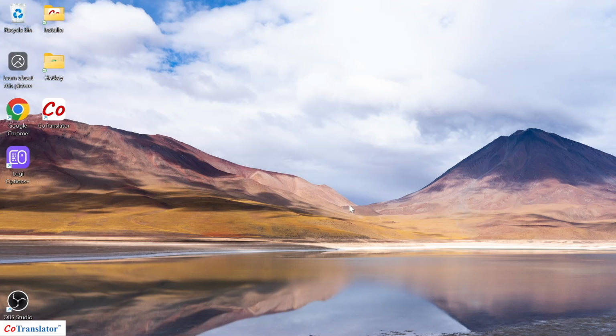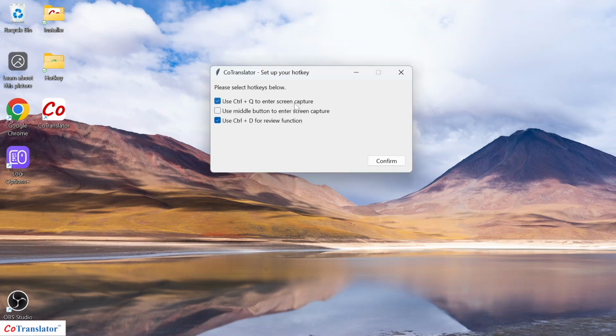So first, let's set the hotkey for CoTranslator. We just go down to CoTranslator, right-click, then we go to Settings, click on Hotkeys. Then we need to make sure that Control Q is selected to enter screenshot capture, because the default hotkey for screenshot capture on Windows is a combination of three keys. It's Windows, Shift, and S. But we want to be able to do this with just one hand, so Control Q is way more convenient.